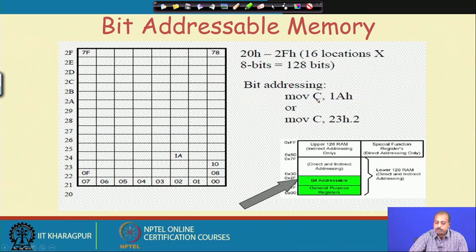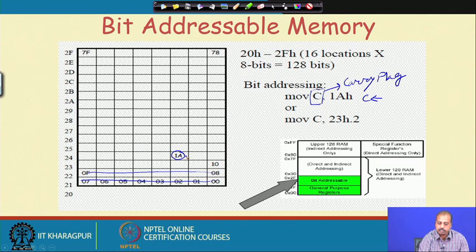Like, say, MOV C, 1A hex. What will it do? This C stands for the carry flag. If you count from here, 00 onwards, like this, this location address, this particular bit address, is 1A. So, the carry will get the value of this particular bit. If this bit is 0, then carry will get a 0. If this bit is 1, then the carry will get a 1.